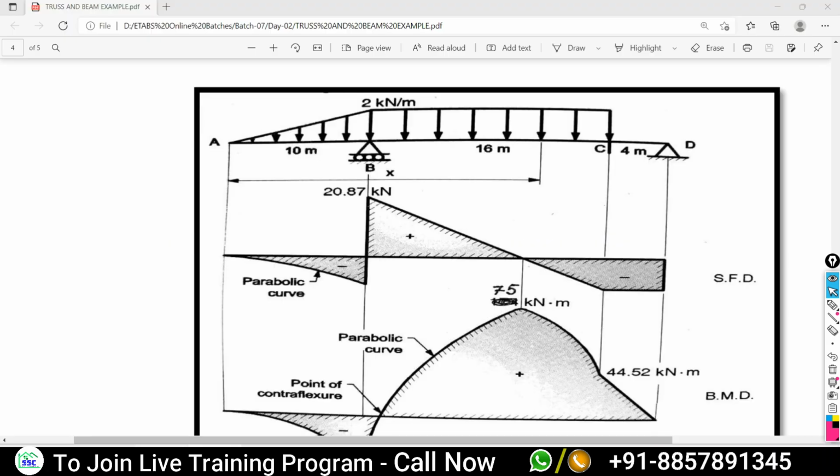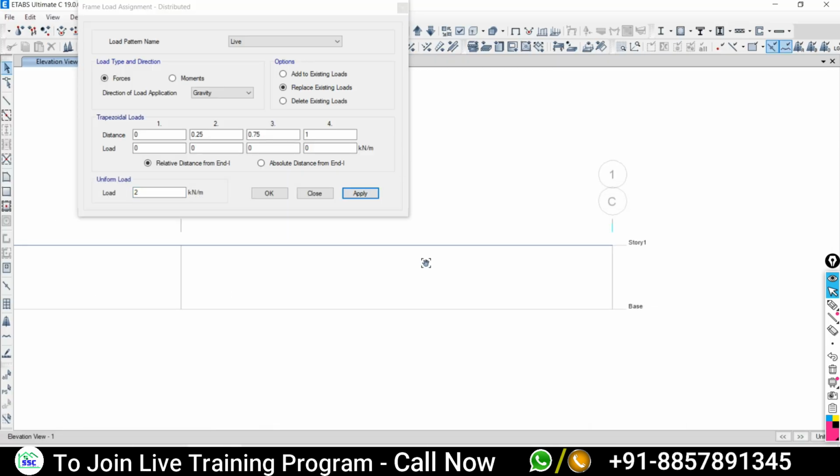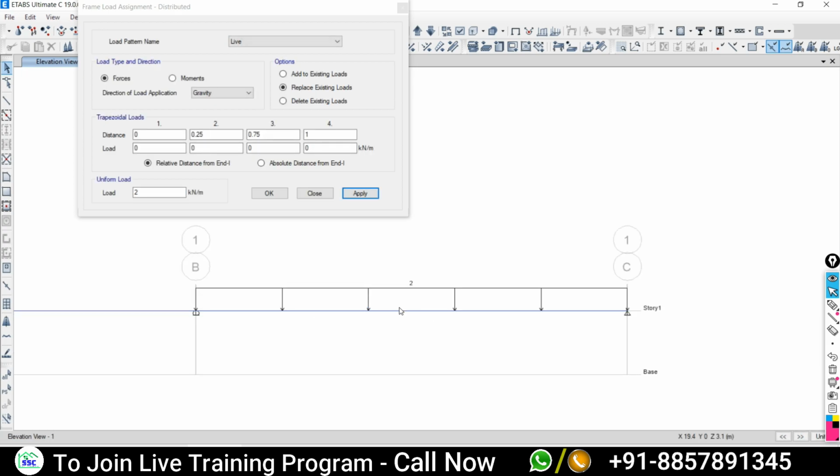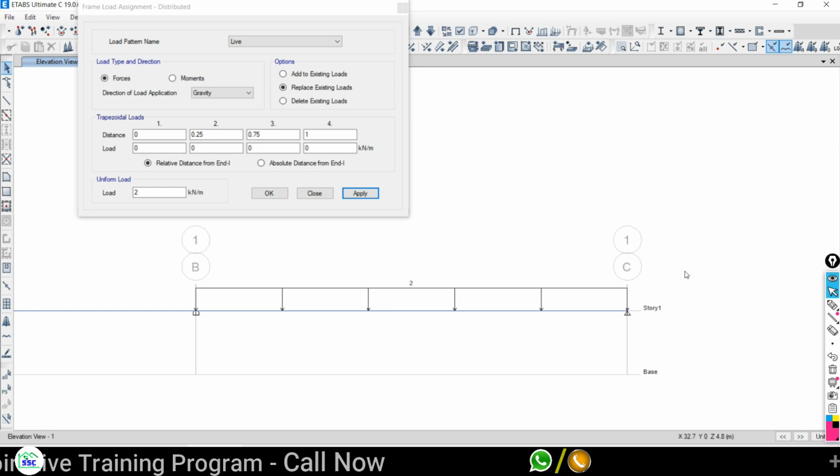What intensity is there? 2 kilonewton. So just put 2 and apply. What is the problem? It is assigned for the full length. No, we have to assign only for the 16 meter length, up to 16 meter from the left end. So it is wrong.